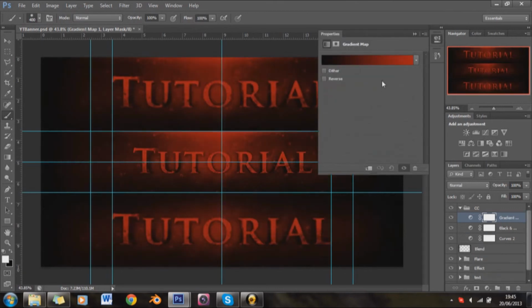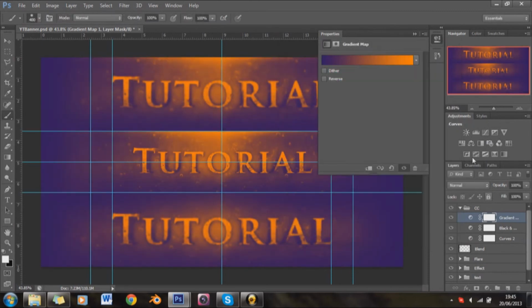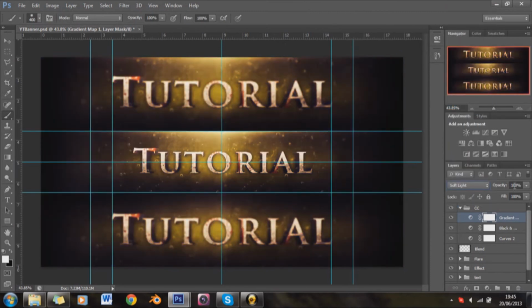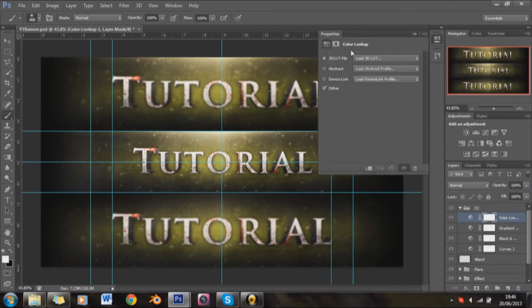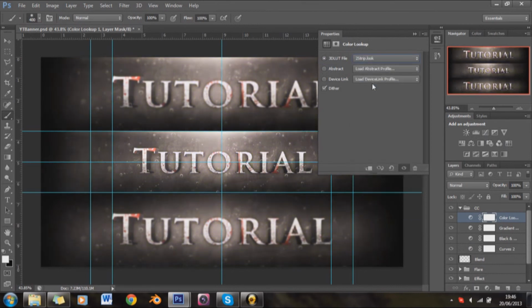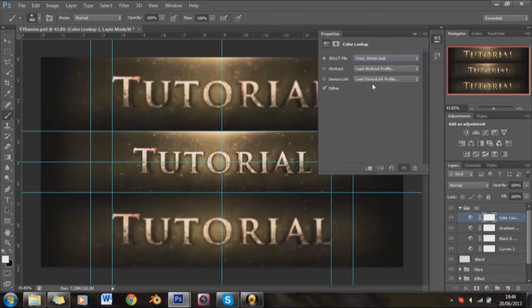Add a gradient map. Going to go for the violet and orange, which is probably way overused, but it doesn't really matter. I'm going to change the blend mode to soft light. I'm going to change it down to about 30, 40, 20. I experiment a little bit. Maybe 20 looks alright. I'm going to add a, what's this called, color lookup. I'm going to click here at the top and just go down using the arrow keys, find one which I think looks good.